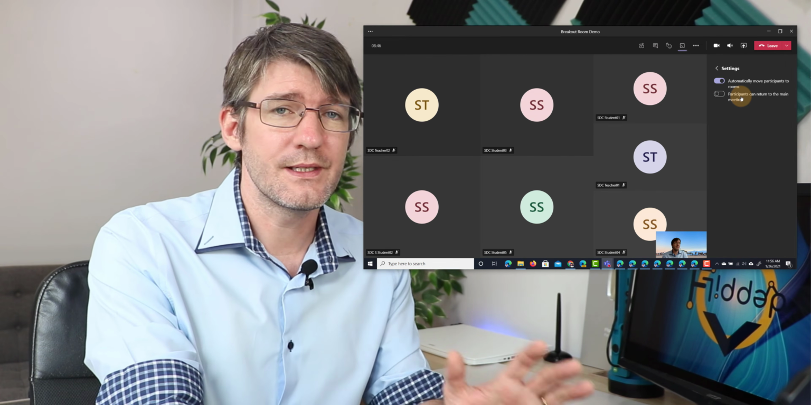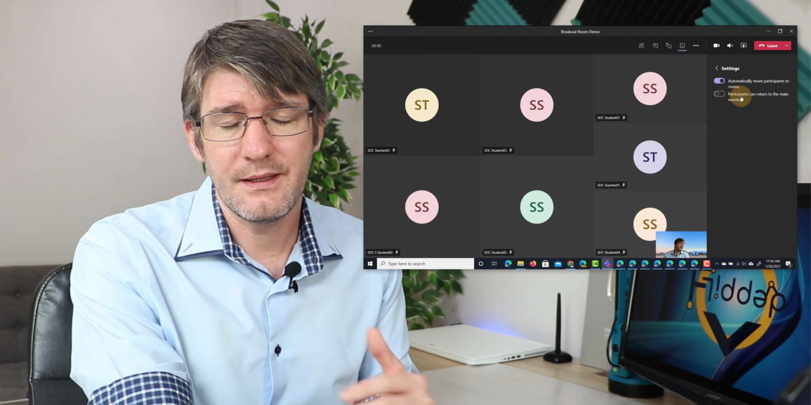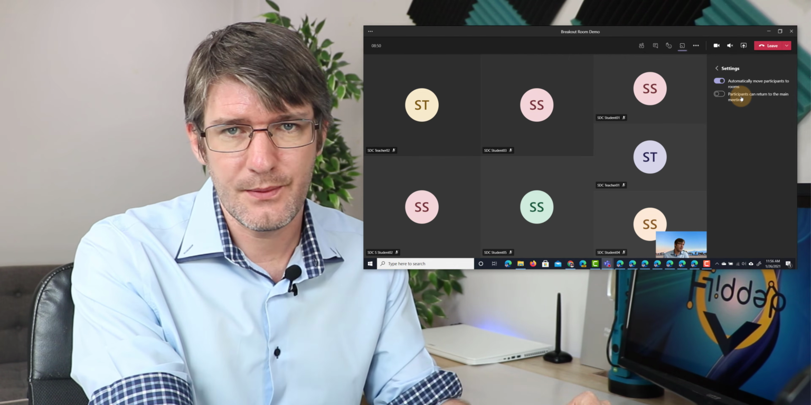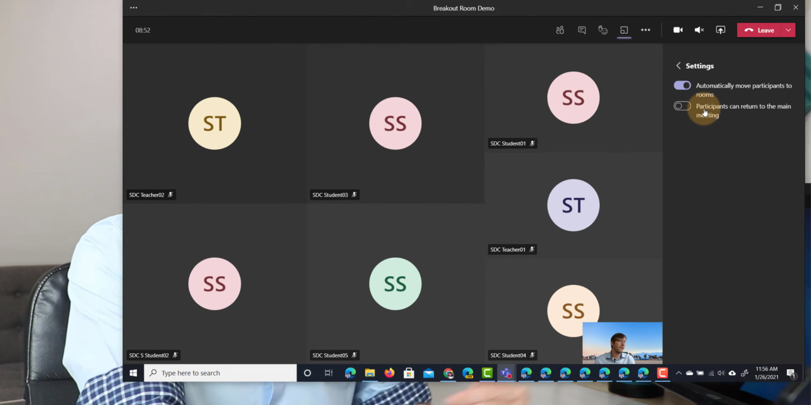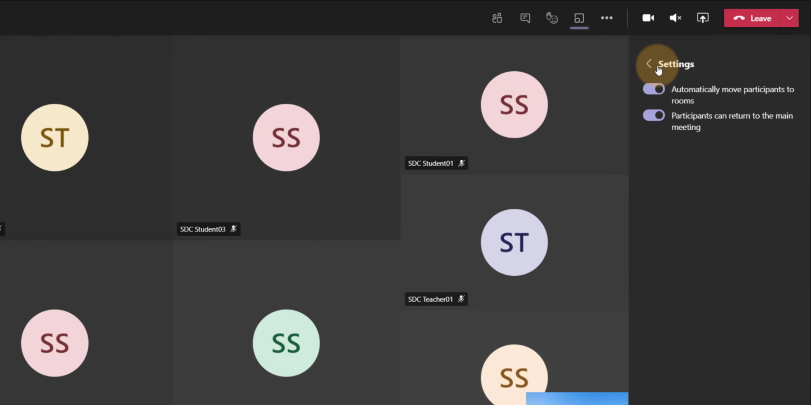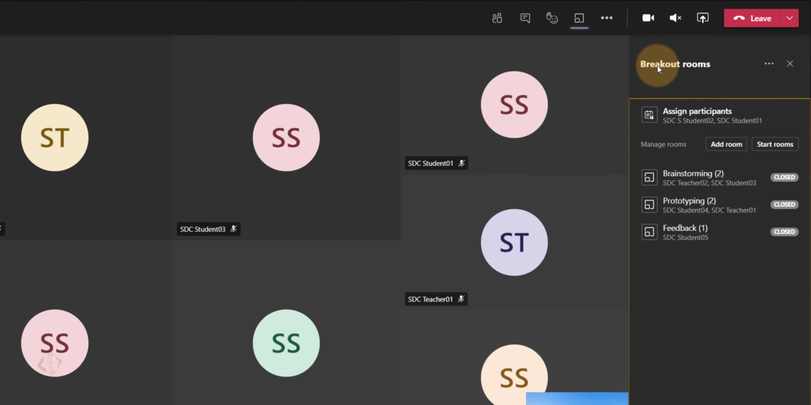We can also toggle this off and then that will mean that our students are not allowed to leave their breakout rooms until they are manually moved back. We're going to toggle this on, go back to settings. Let's say that as we were setting up our breakout rooms, we were short a room and we want to add an additional room now.